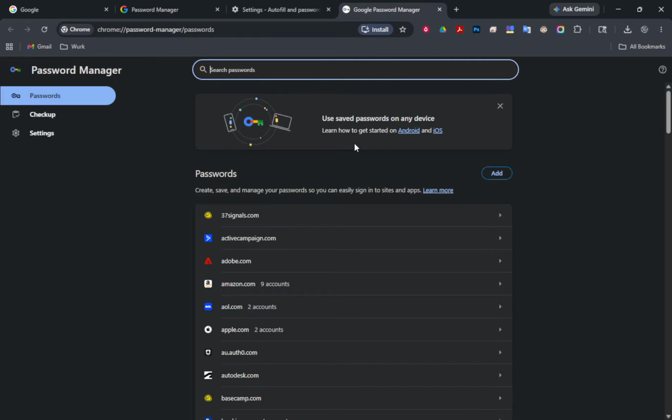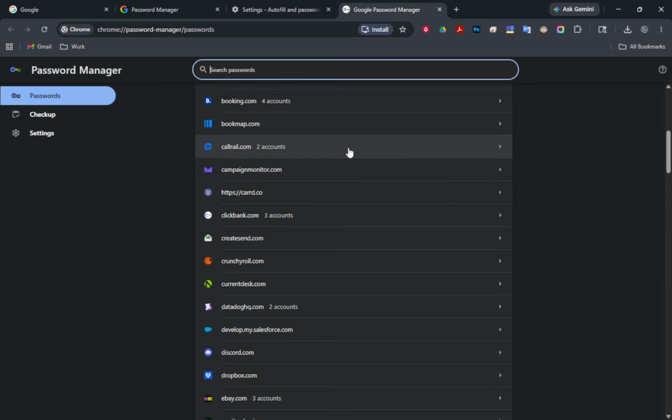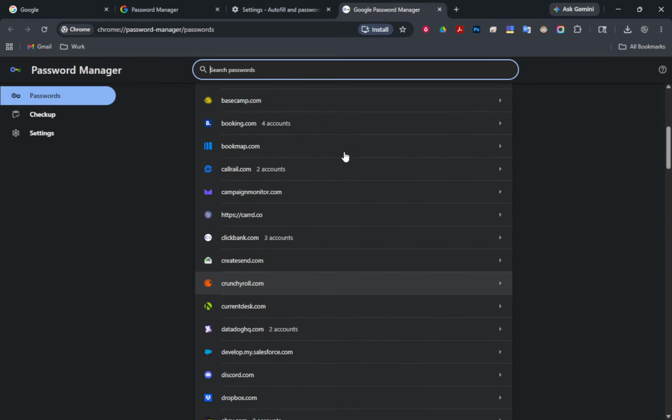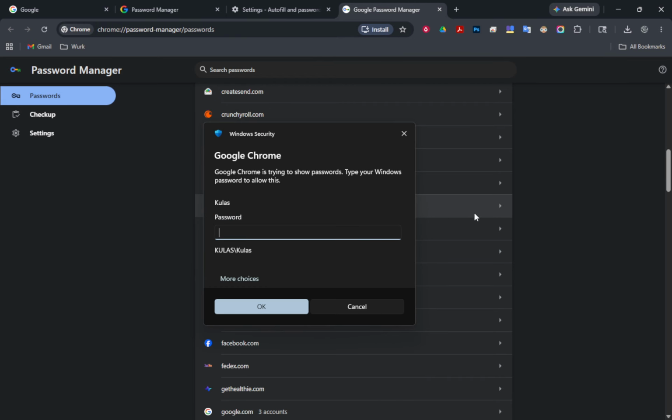Here, you'll see a list of websites paired with the usernames that Chrome has stored for you, making it easy to find the account you're looking for. When you want to reveal a specific password, select the website or account from the list. Next to the hidden password, click the eye icon.